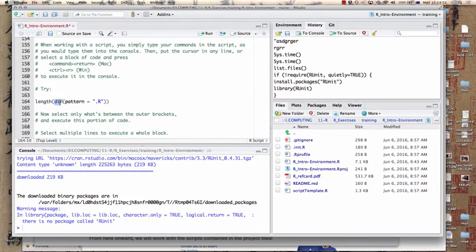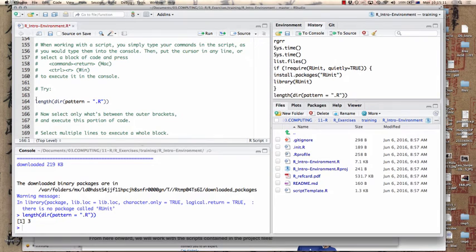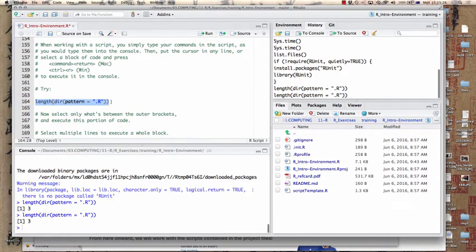In the script files, we can select things and then execute them. So if you place your cursor into a line and then press Command Return on the Mac or Control R on Windows computers, and I hope this works on Windows computers, as I said, that particular line is then executed. And if I select a whole line, again, everything that's selected is executed.